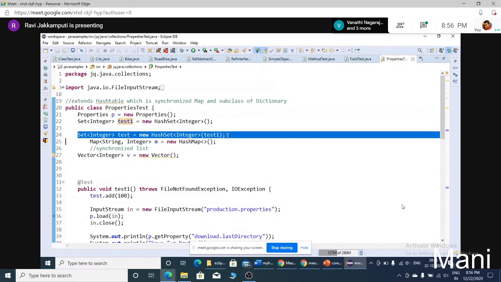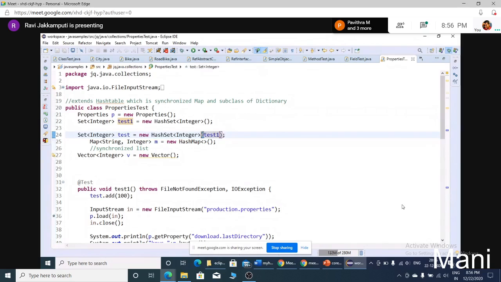This feature is present in list also. This is also a common feature. That's why I said it's not only a set; I'm not passing only a set. It can be any collection. So this is some kind of bulk adding.